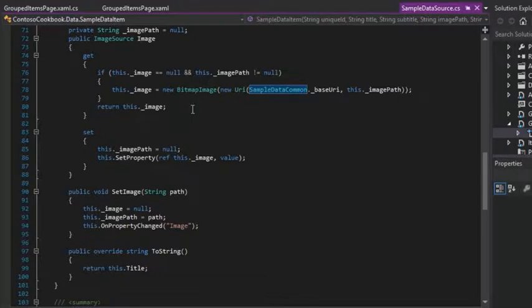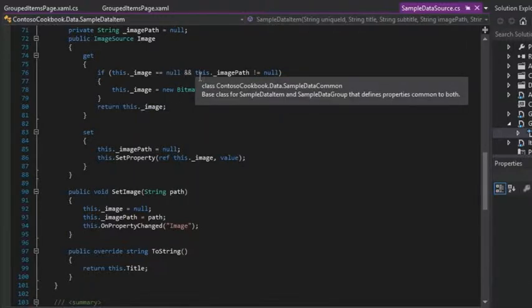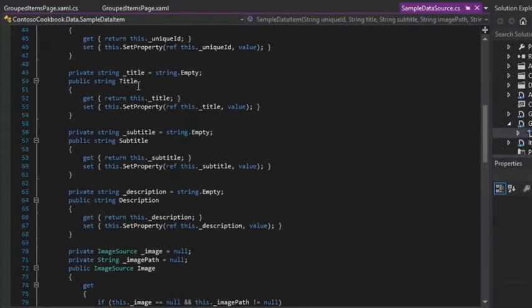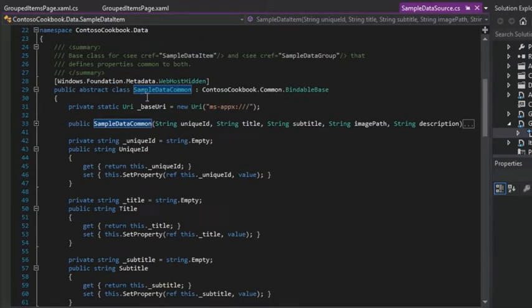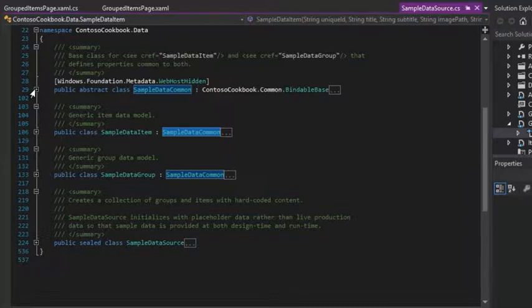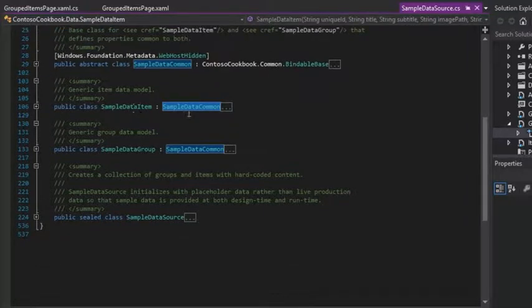And so both groups and individual items will need to support all of these attributes in order to fully flesh out the template that we see in the designer. Now we'll talk more about the SampleDataCommon a little bit later when we talk about change notification. But for now, we see what they have in common. What makes these 2 classes then different? Well, let's start with the SampleDataItem.